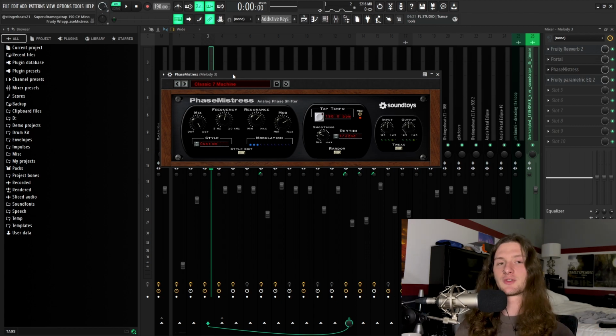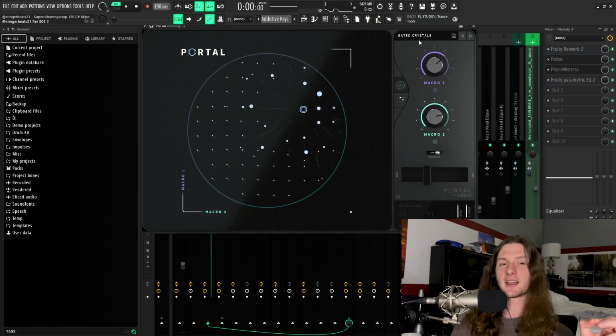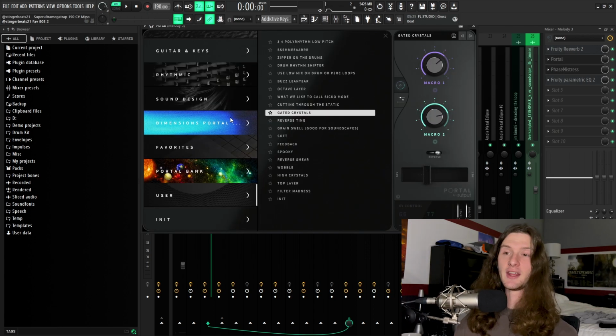First is Phase Mistress on the classic 7 machine preset. This is what gives it that arpeggiated, bubbly, filtered sound. And the second thing that I threw down is Portal. And I used the Gated Crystals preset from my Dimensions Portal bank.